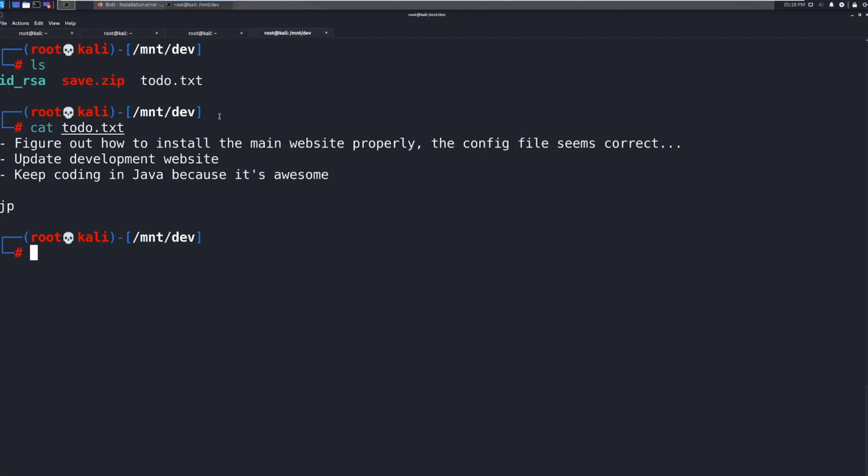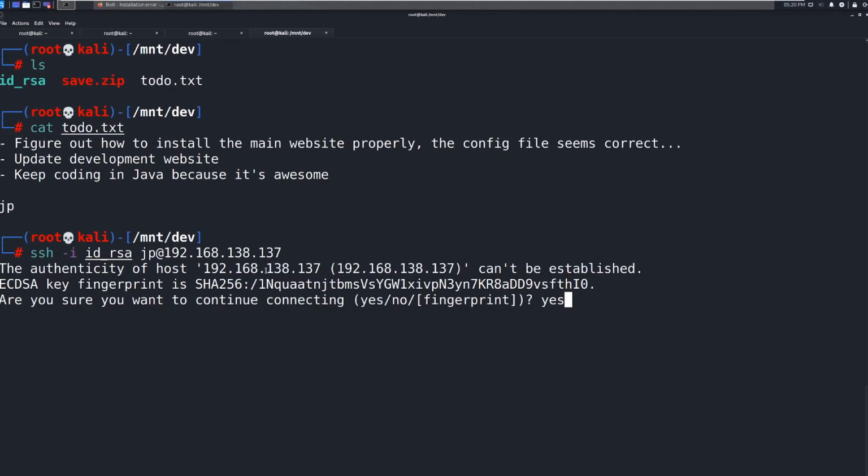So that ID RSA file can be used in order to connect via SSH. Now, we don't know who the user is. There's a chance that the user might be JP, so we can do something like SSH -i. I'm not sure if the permission settings here are going to be correct on this ID RSA file. We'll see here in a quick second. And then we come in here and we say something like JP at 192.168.138.137. Cross your fingers, type yes.